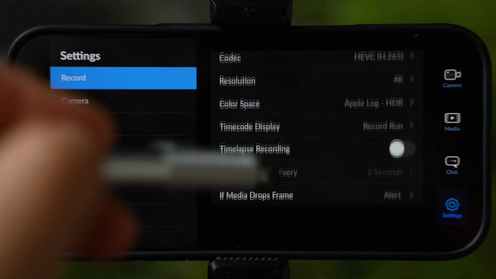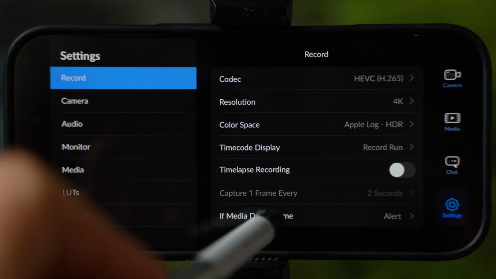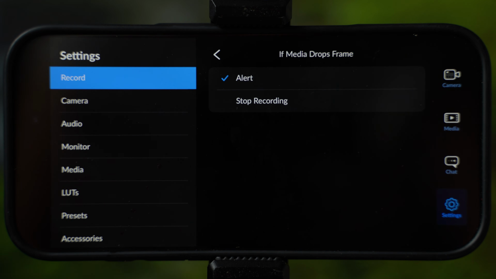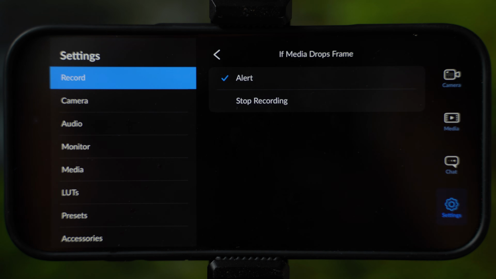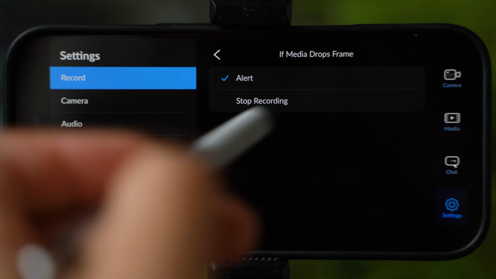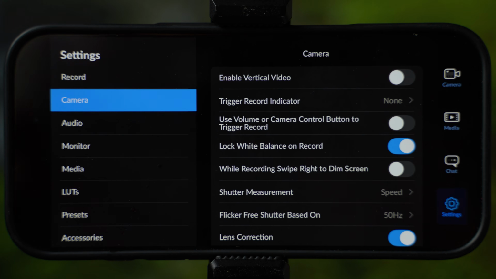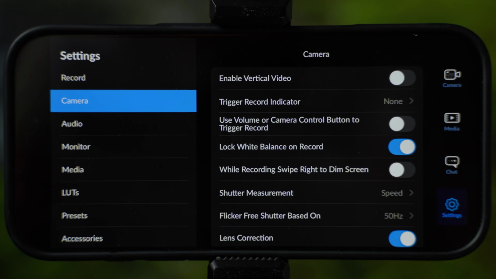Media drops is next. If there is a problem while you are recording, you can choose if you want the app to alert you or if you want the app to stop recording. This was all about record. Let's go to the next page that covers all camera settings.